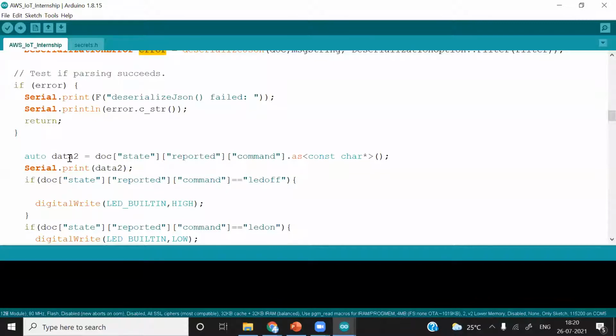After that, you can see here auto. Auto means we are detecting what is the data type of the data against this particular object, command. So we have to convert. We cannot directly take this doc and put it into a string. Okay, we cannot convert it directly into a string.